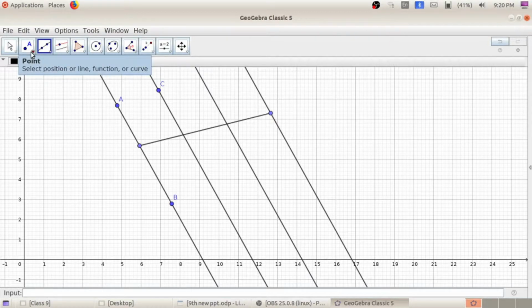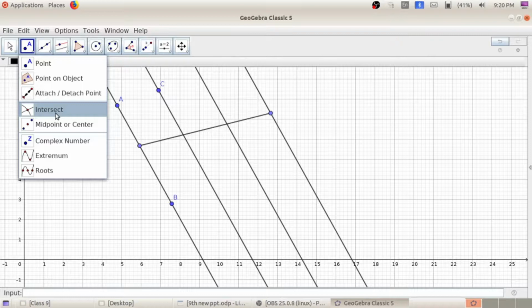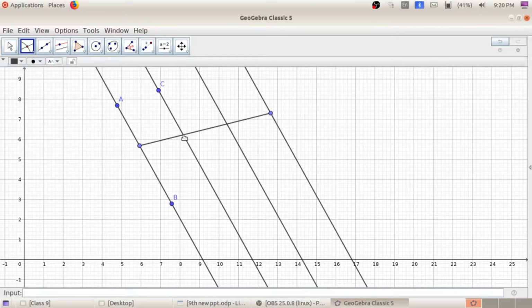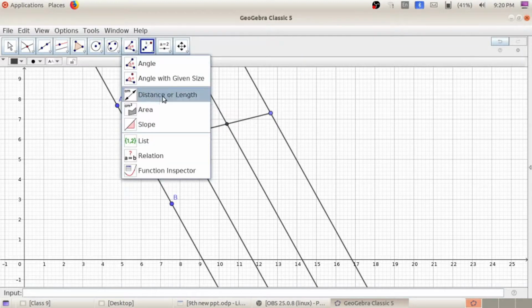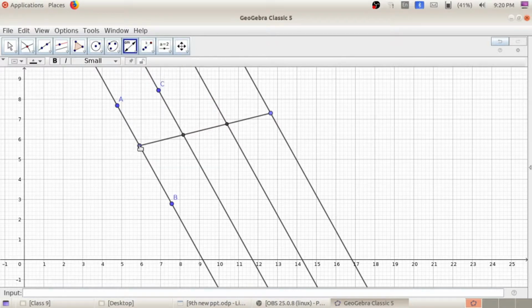So we have to find this intersection point. For that, you are already familiar with the intersect tool. So select the intersect tool. Just click on the joining place like this, and you will get the intersection point. Now it's our task to find the measurement or distance between 2 parallel lines. For that we can use the distance or length tool. So click on the distance or length tool and just click on the first point and the second point. So we will get the distance DF is equal to 2.31.